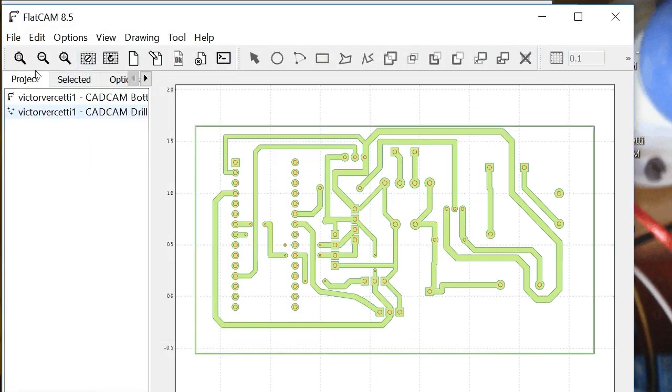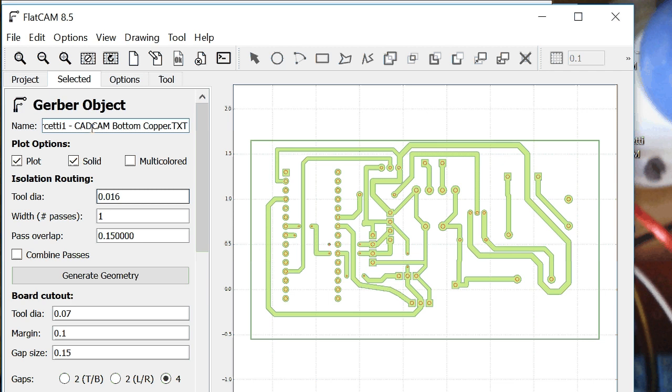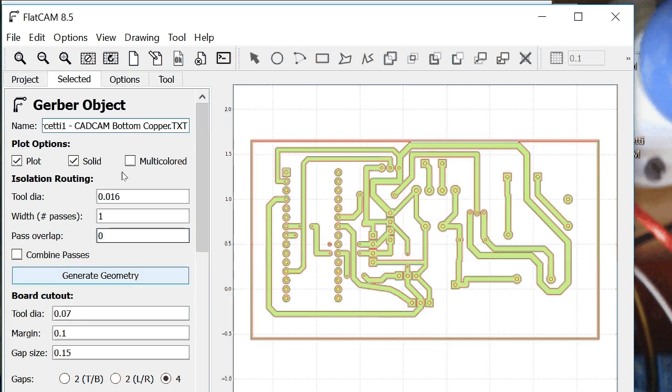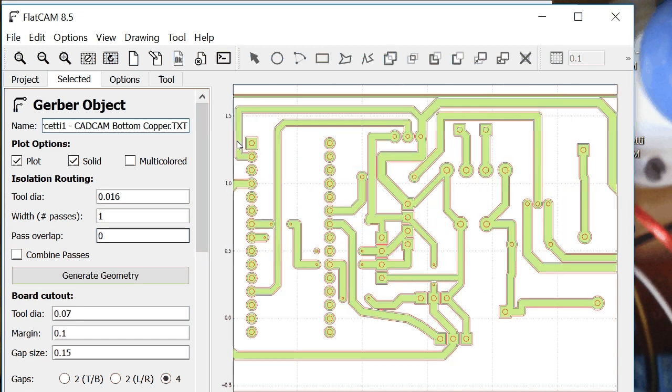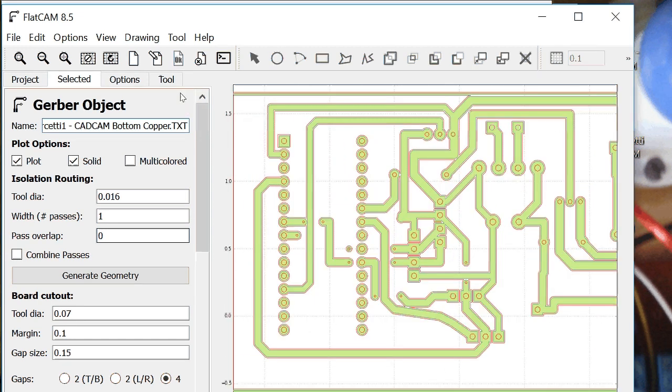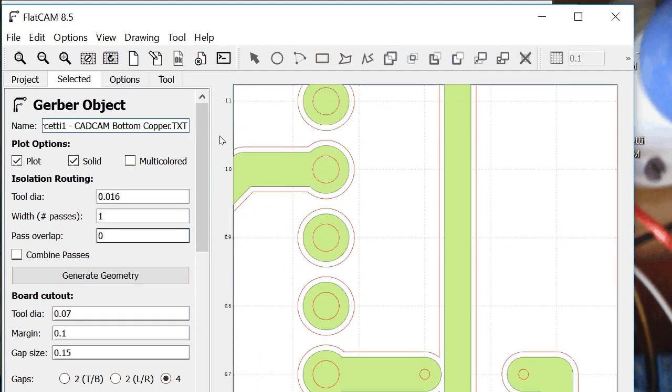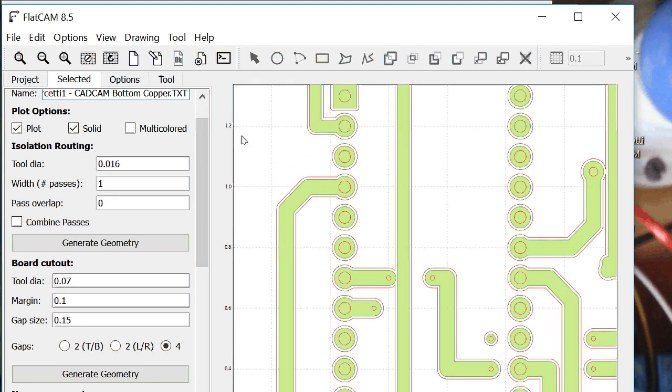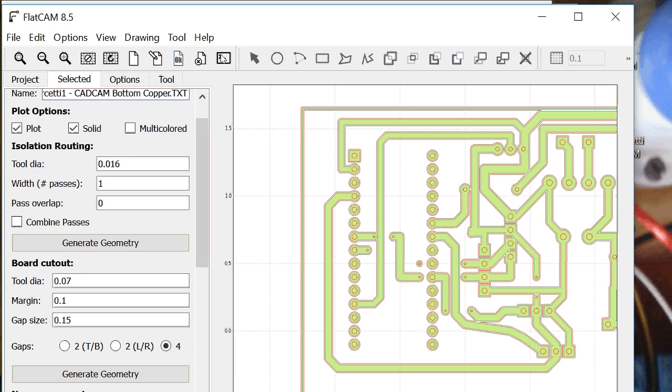So select the bottom copper first, then we make little changes. This should be 0. So we create a geometry around the trace. So this is our trace, and as you can see, it has already created a geometry around the trace. We already have our board cutout here, so I actually don't need to generate a geometry for the board cutout.